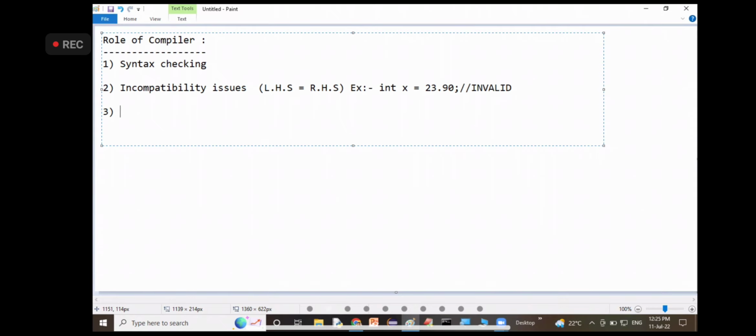So whatever you are writing in the program, class Welcome, public static void main, your processor does not understand this code. So everything we need to convert into 0 and 1 format. So finally, the compiler converts the source code into machine code. Machine code is nothing but binary code. Okay, please take role of compiler: syntax checking, incompatibility issues, and then it converts the source code into machine code.